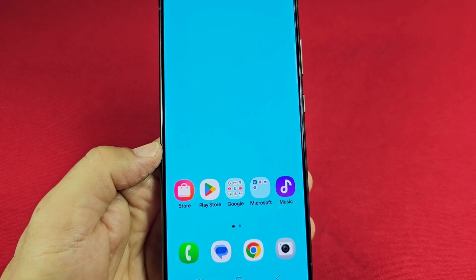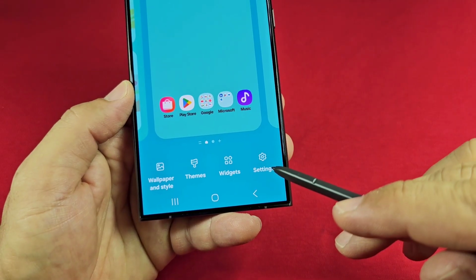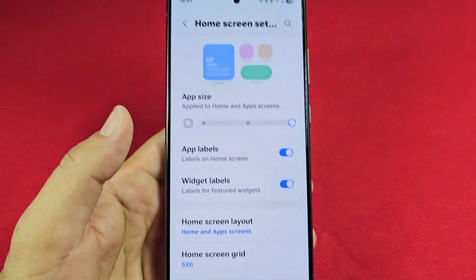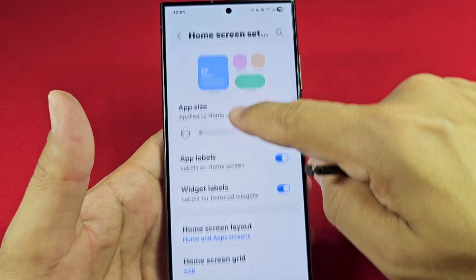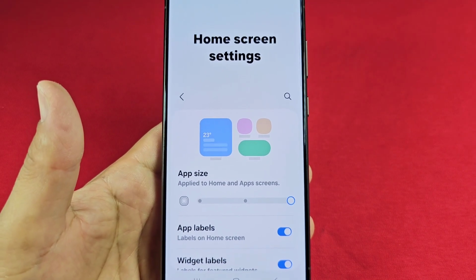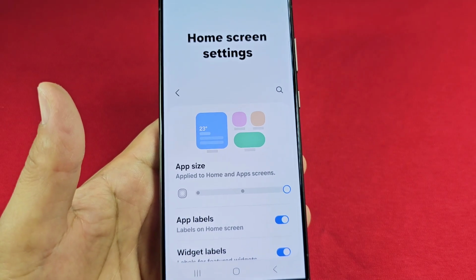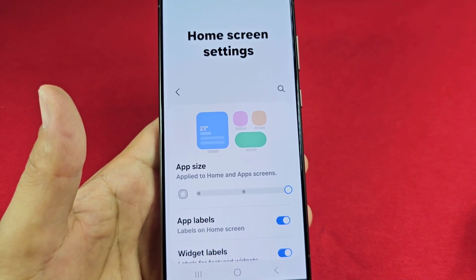But to get to the home settings, go ahead and long press a blank area on your home screen like this here, and you'll see settings down here. Once you tap on that, you'll be taken to this section here. So I'll bring it down just so you know exactly where you're supposed to be. So the first thing you will see is the app size. That's the latest update. And if you have that, that means you have One UI 7.0.